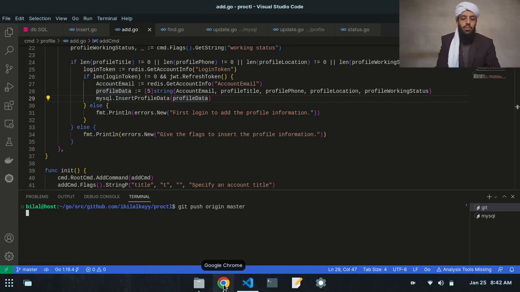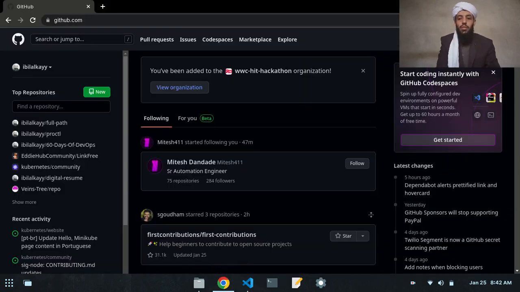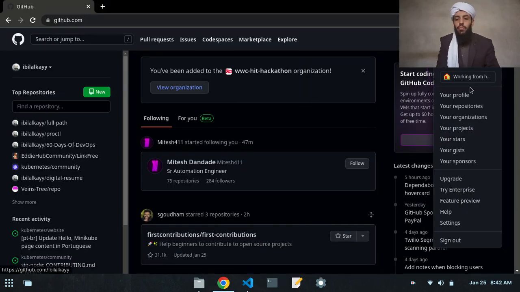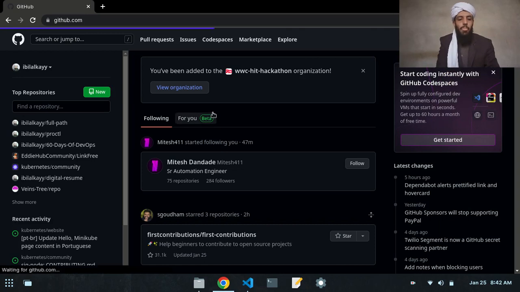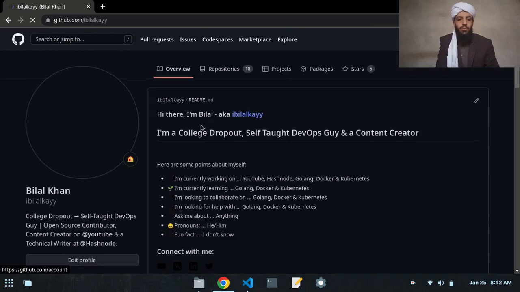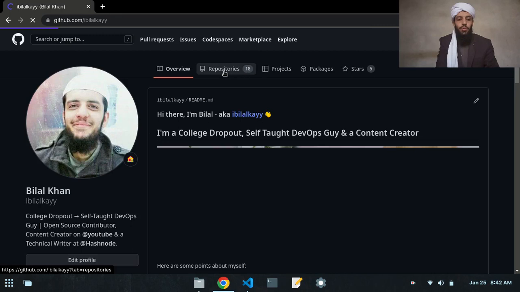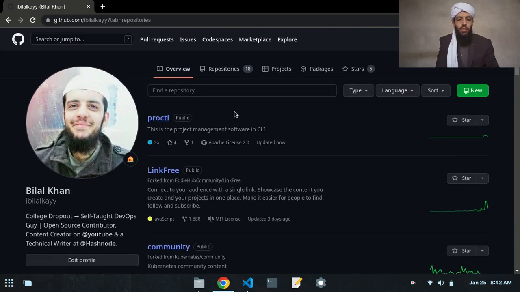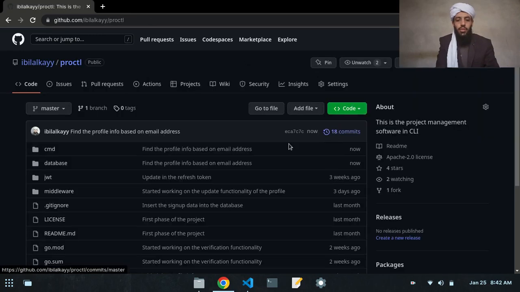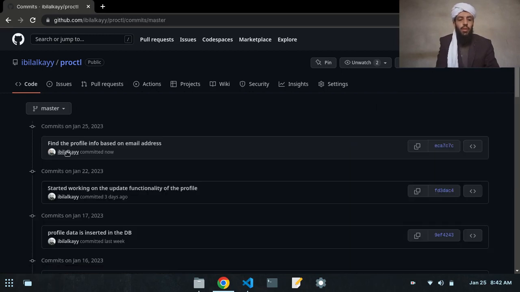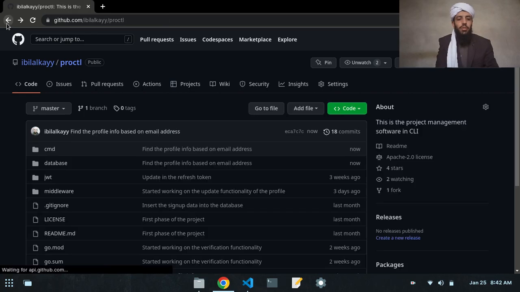It will take me some time, so let's wait for it. Now they are done. Let's go to my profile, open it, and now you can see that if I take a look at the repositories, proctl has been updated. It is currently updated. 18 commits, as you can see that it is updated now. Go to the commits, find the profile info based on email address. All right, so this is committed now.